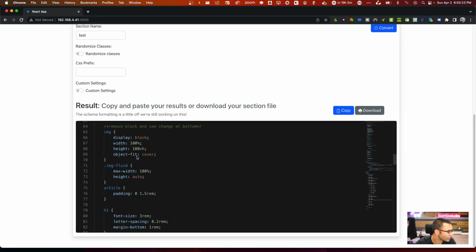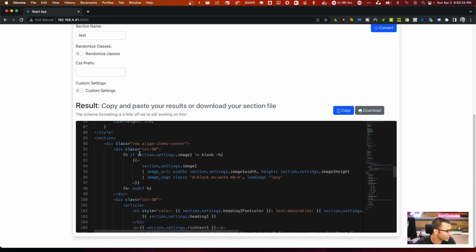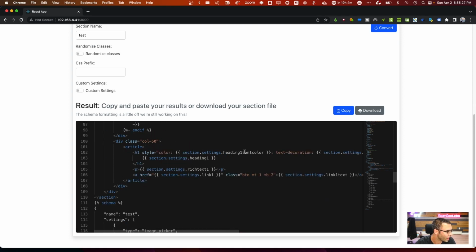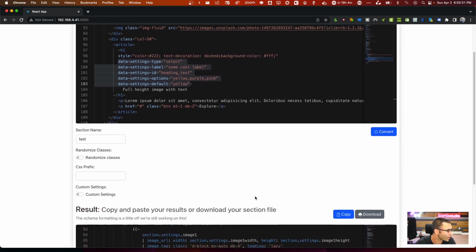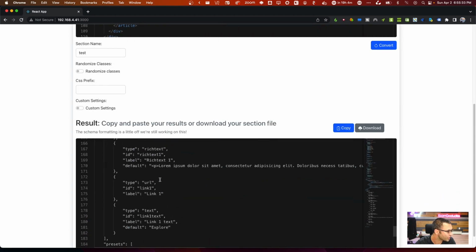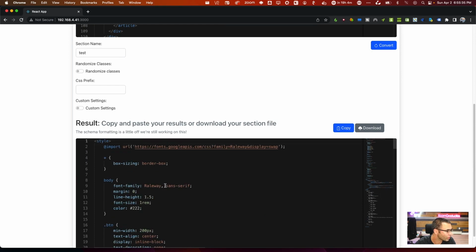So right away you still see the same CSS. Now you see sections here. You have your heading one font color because you had inline styles up here. So it automatically picked up those and it generated your schema just automagically.